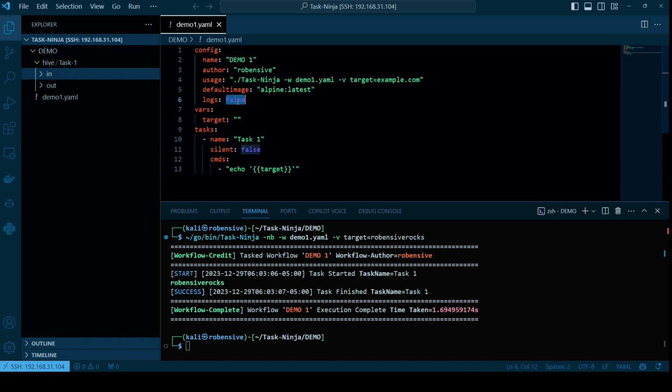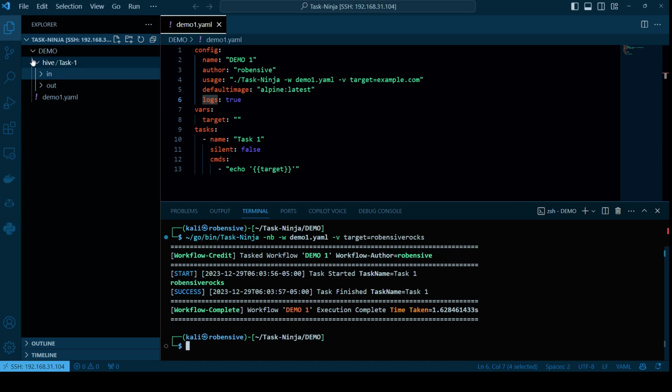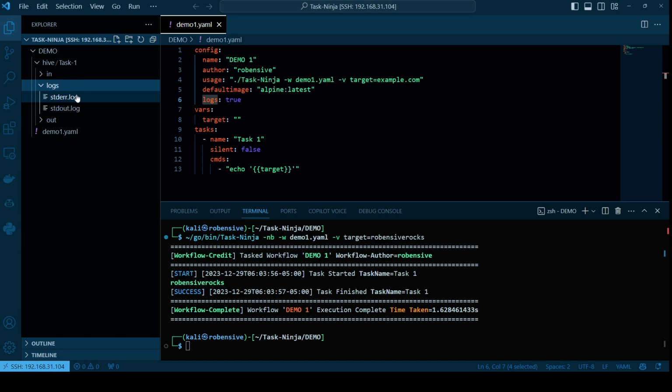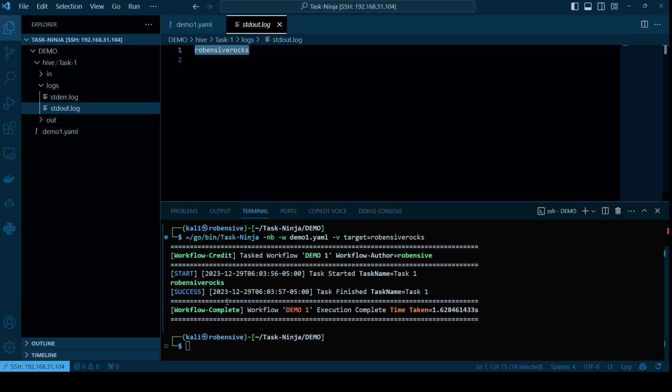Currently just understand this. If you want to enable logs, let me just do it. What I'm going to do is create a logs directory. So let me execute this one more time and you will find the difference. Now within this Hive directory there will be a log. It's not updated yet, so I have to just refresh, and here we go. The log. Whatever the standard error is, it will be inside this file. Standard output will be in this file, and we know that standard output has this particular line of code.